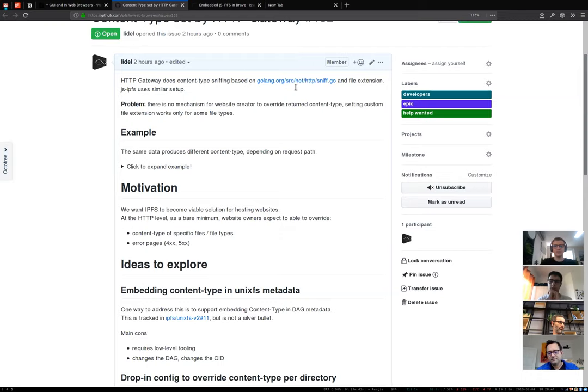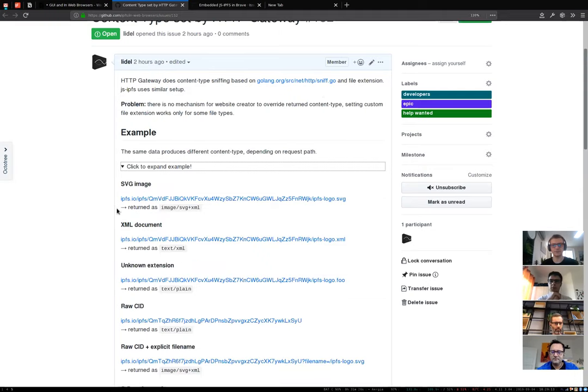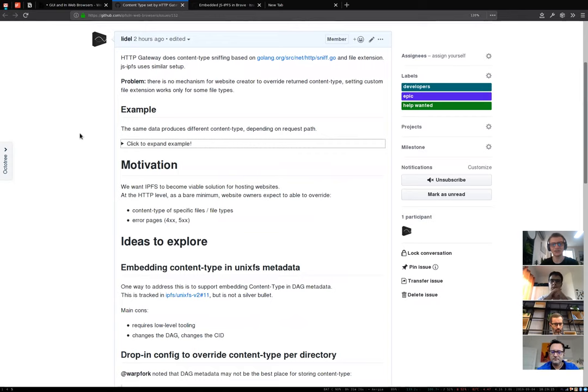JPEG or something. So that's a problem because it relies on a third-party library to always do content sniffing in a deterministic way, and those libraries get updated. Also, we look at the file extension. However, the file extension may change or may not always be present. So there are some examples here on the issue I linked.